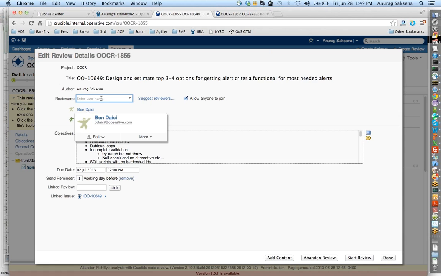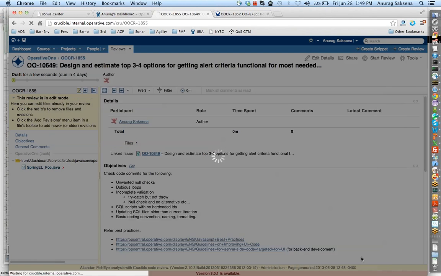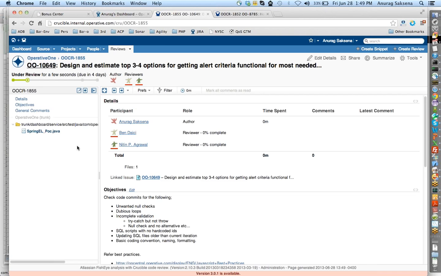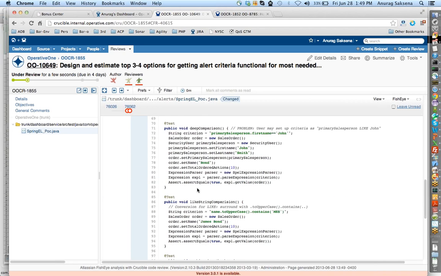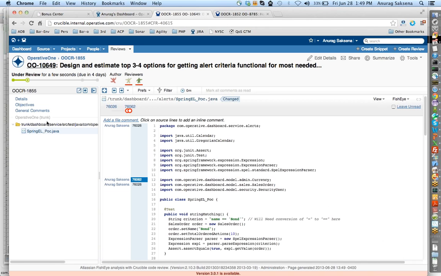And you can see that you can have multiple reviewers for a story, the code that is written for a story. Okay, so I selected Ben and Nitin here, and I can click on start review. Start review is the first phase in the life cycle of a code review. In this case, this is very simple, I was doing some POC, so I have this one file. You can see it will appear as OOCR 1855 against the story from which I initiated.